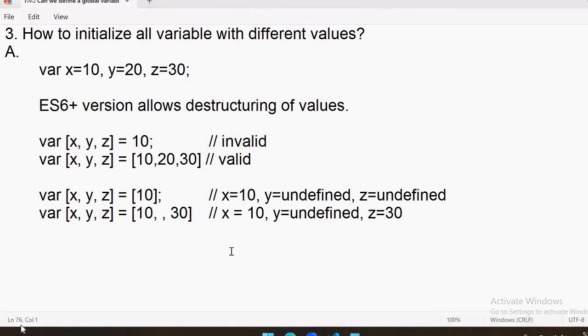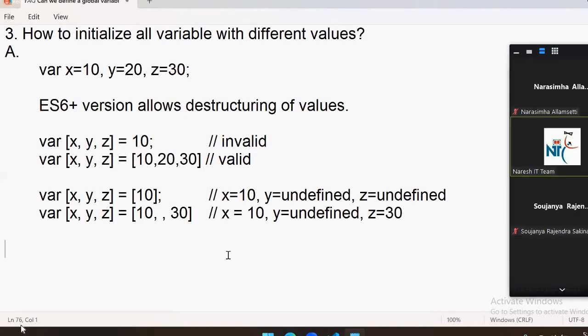Okay. Now, this is the concept of working with variable. Just basics of variable, how you can define and handle that, right?